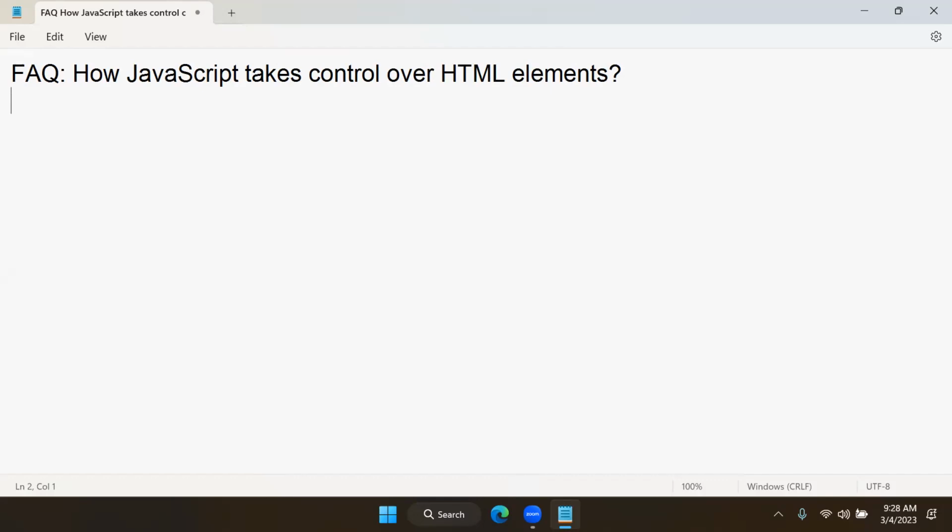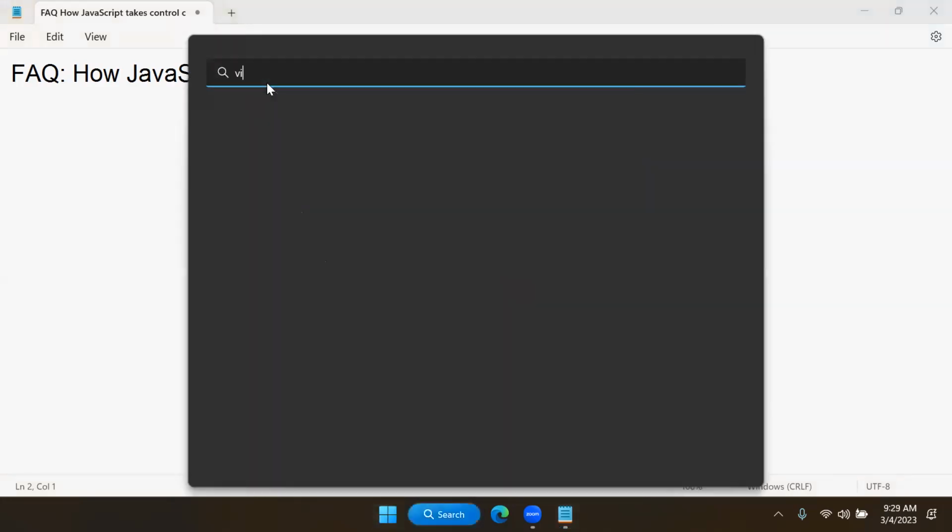What is the role of JavaScript in HTML? DOM manipulation. DOM manipulation means it is going to manipulate the DOM elements, the Document Object Model elements. So how does JavaScript take control over HTML elements? For example, suppose you learned CSS.